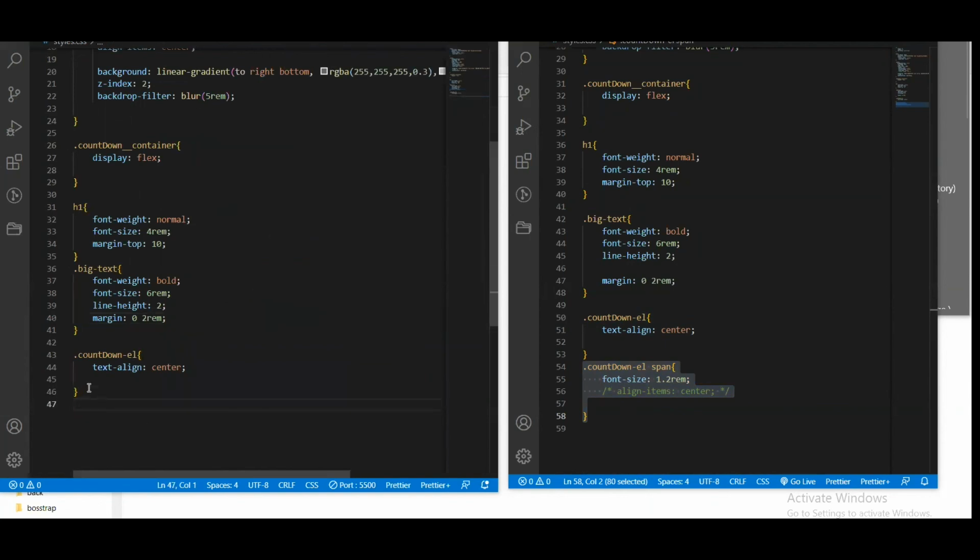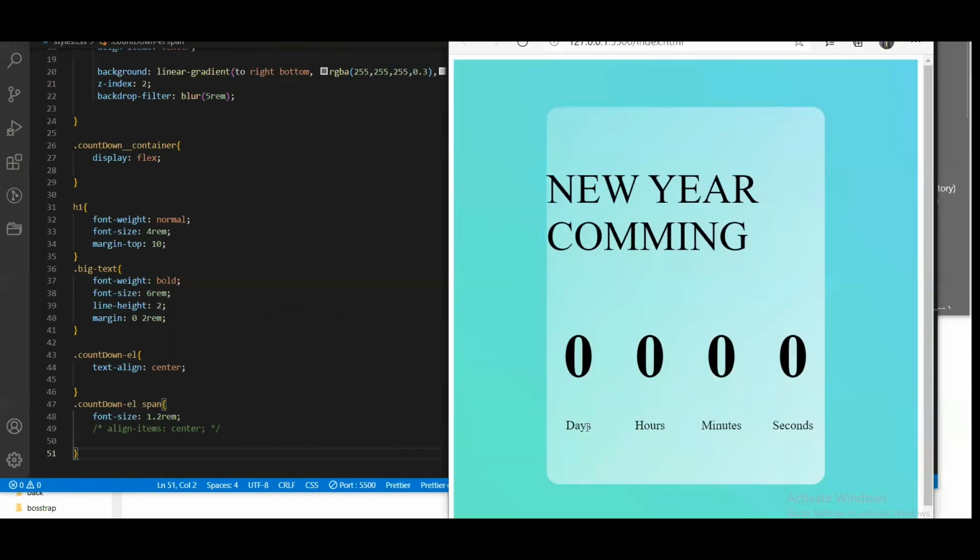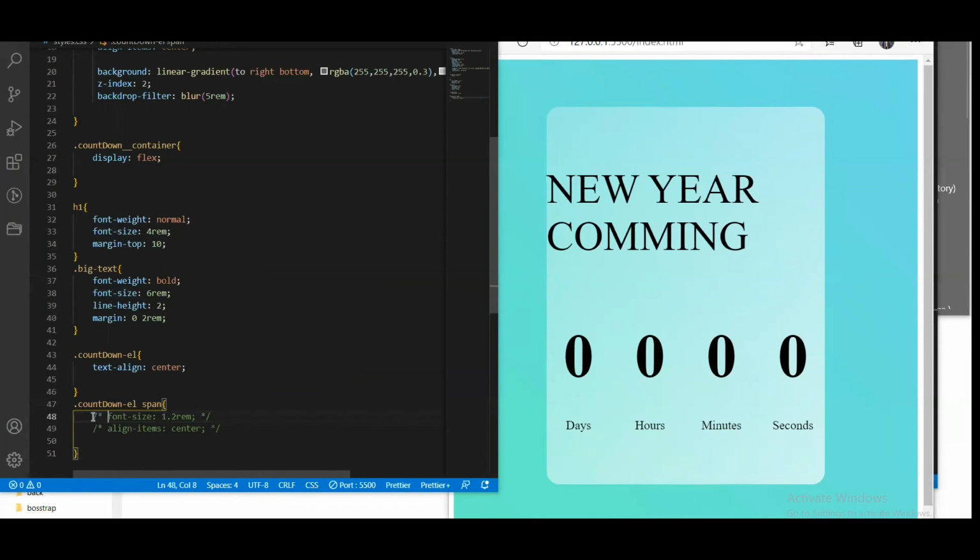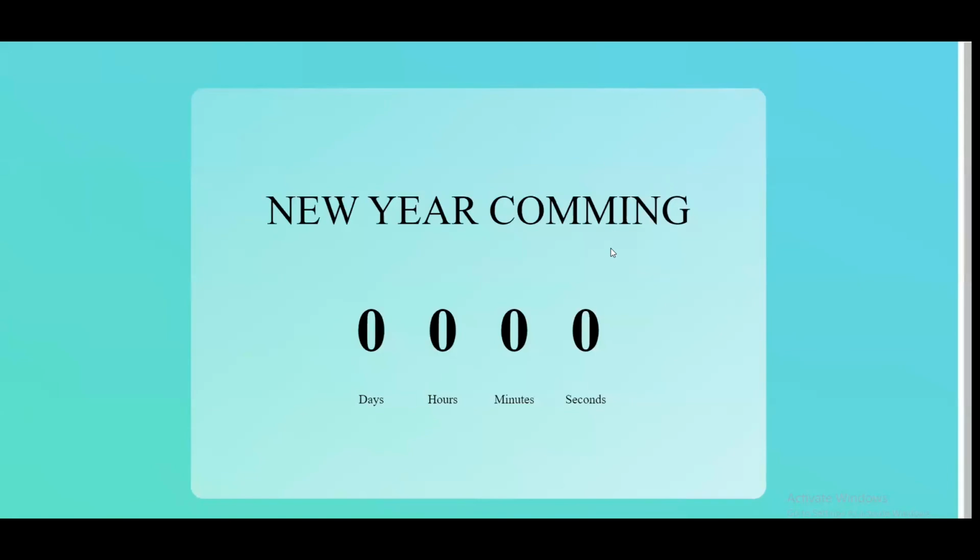You understand? So the font size will increase. The font size of the hour, day, minute, seconds will increase. So let's turn it off and see. You see, it has gone down. And when you bring it back, it increases in size. Did you see that? Yeah. So I think we are done with the design. Yes. We are done with the design.